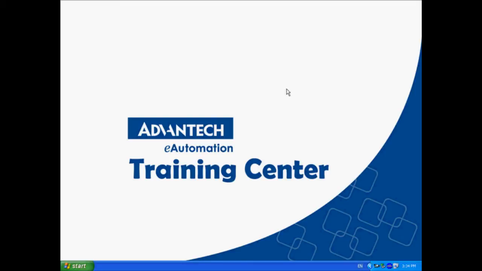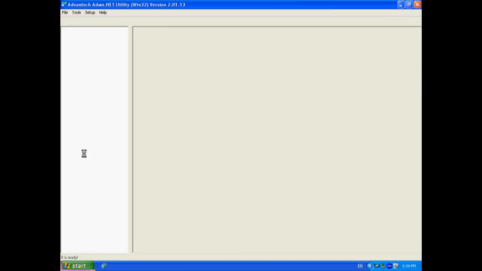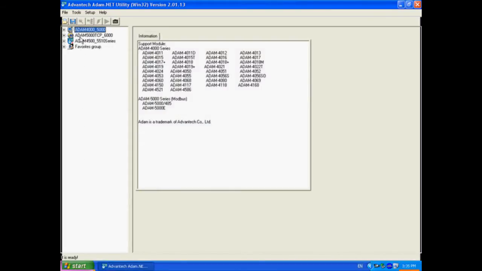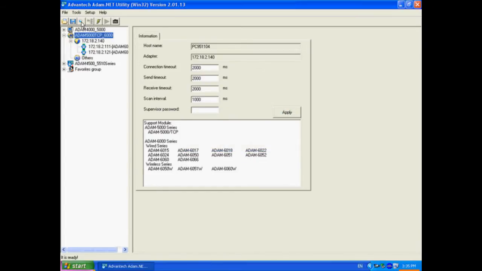This demo will show how to set up a simple water pumping application using Advantech's GCL through remotely located ADAM-6017 and 6060 modules. We will begin by launching the ADAM utility. Select the ADAM-5000 TCP 6000 icon and click Search to search all of the ADAM-6000 modules on your network. ADAM-6017 and ADAM-6050 can now be seen under the ADAM-5000 TCP 6000 icon.